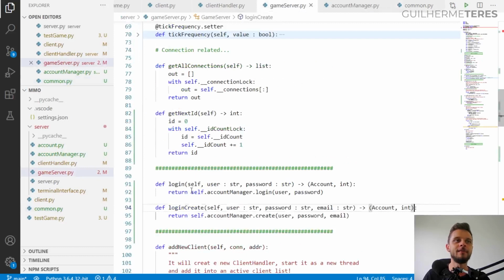I created two methods here, the login and the login create, and it basically receives a user and a password, and the create receives a user, a password, and an email. It's going to return an account on success or nothing on failure, and an integer representing the error message, like, hey, wrong password, wrong email, wrong anything. So it's going to return that. And for that, I created two new things. I created an account and I created an account manager.